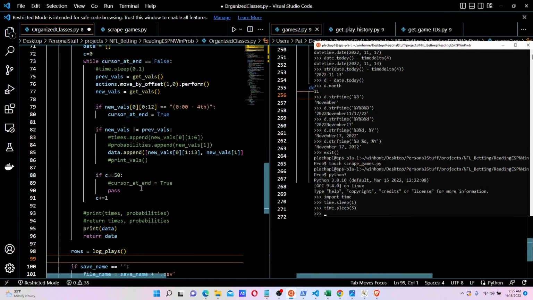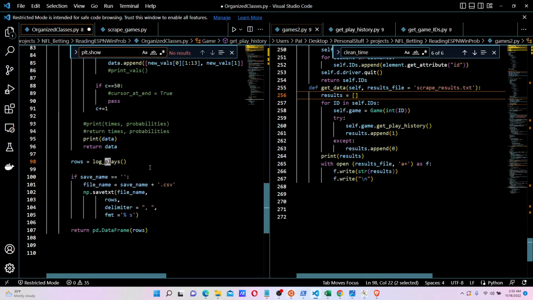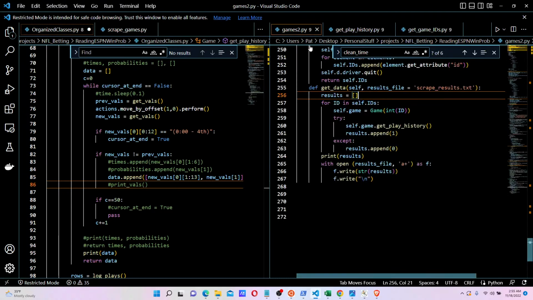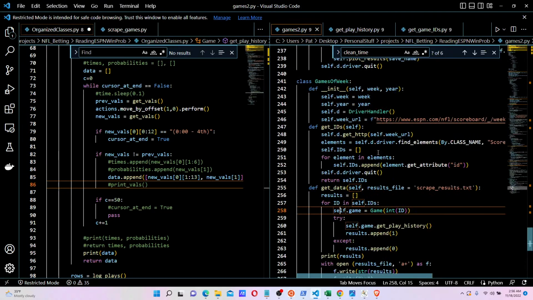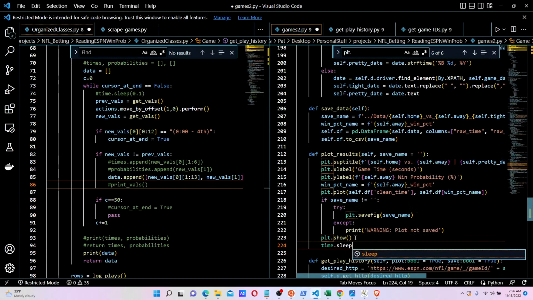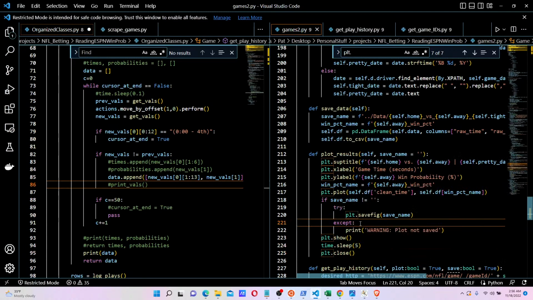So we could say plt.show. Where is that? We gotta find where we show the plot. Oh, it's in games too. And then plt.show and then time.sleep(5), plt.close. Okay, now the plot will close without us having to wait for us to close out of the window.